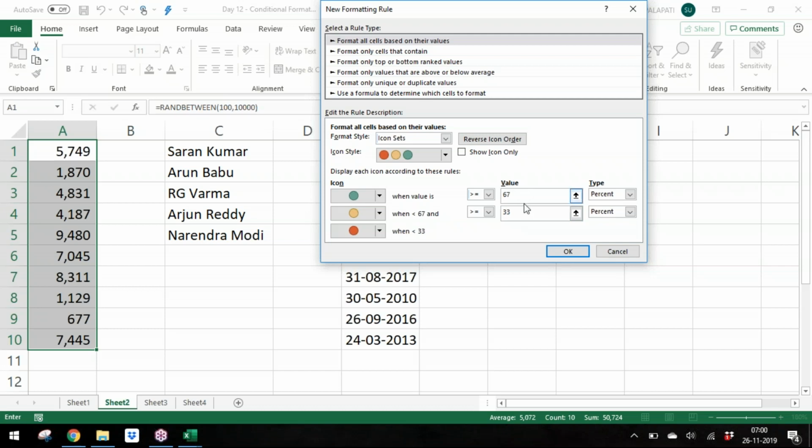Now if you want to change it, only 90 and above I want a thick green. Then till 90, I want yellow color. Till 50, I want a different color. Based on that, it will show. Or else you want to show only the icon. You don't want to show the numbers. Still, you can do that. Or else if you want to reverse the order, just click it. Automatically, it will reverse. Are you finding the lights are reversing? So this is what you can customize.